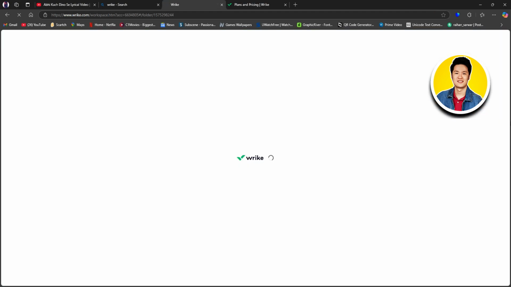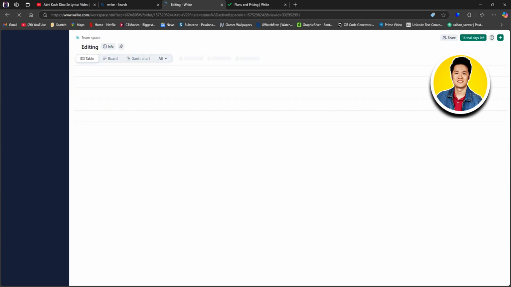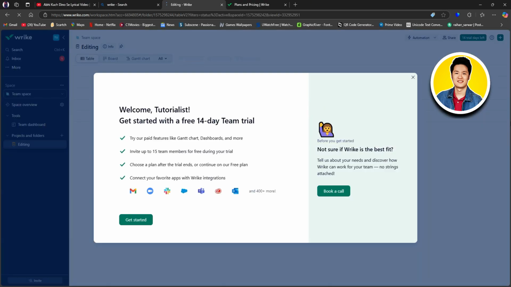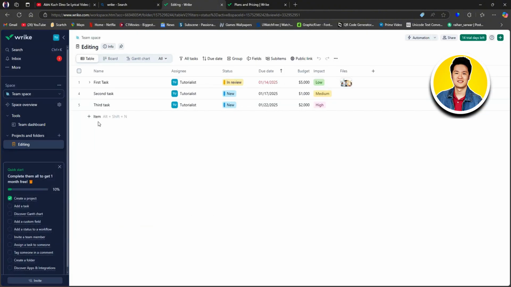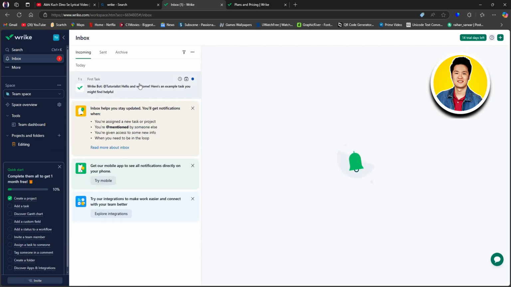Wait for it to get done. Then Wrike will open up your dashboard as you can see right here. So on this section, just go ahead and click on Get Started. And as you can see, we're now on the Wrike dashboard. On the left panel, you have Inbox. This is where you will be able to see all your emails and messages, which is a handy feature once you start working with your team.